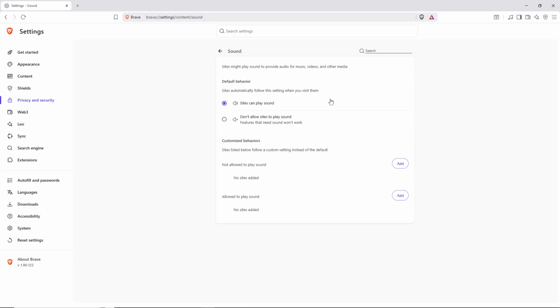Finally, make sure sites can play sound is enabled. This setting is essential for background audio to work properly. When this is turned on, websites have permission to play audio content, which is necessary for background playback to function correctly. And that's it. You've successfully configured Brave browser to allow background audio, ensuring your music, podcasts, or any other audio content can keep playing even when you switch tabs or minimize the browser.